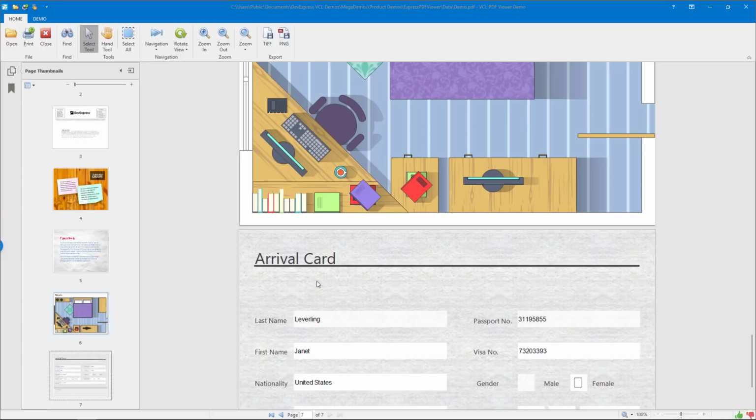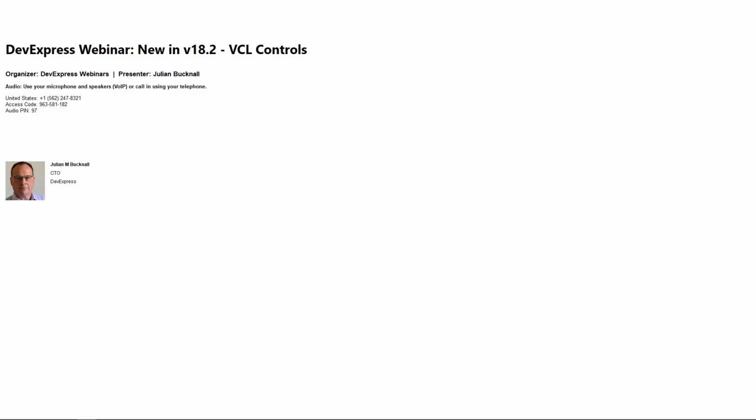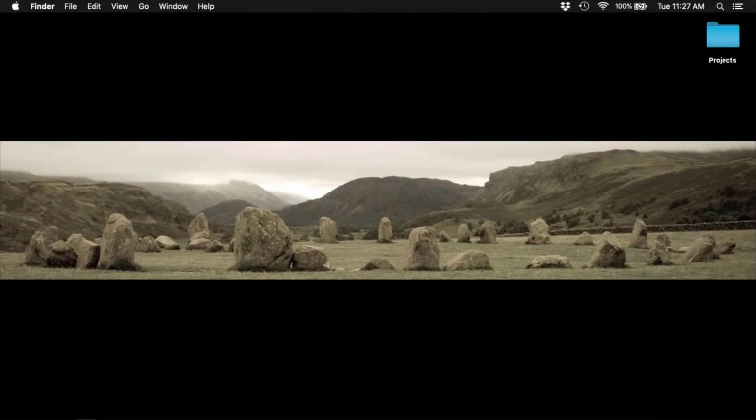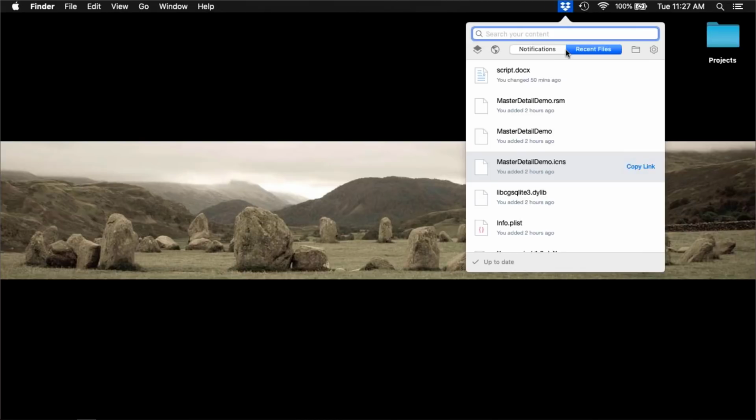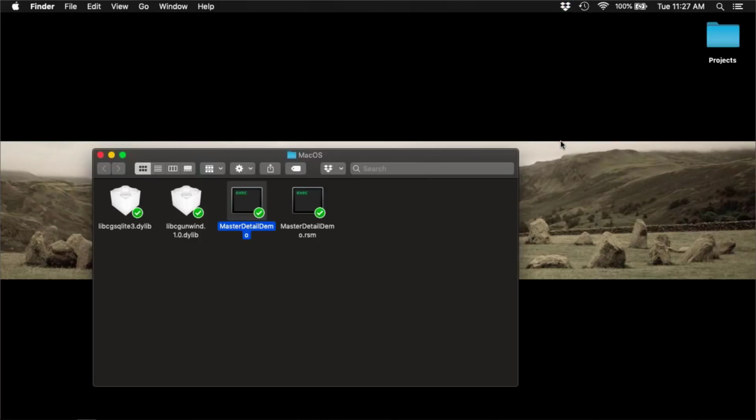I'm going to change presenter to myself. And what I'm going to do is show you. Just going to make sure I'm showing the right thing. So here I am on my MacBook Air. Right. Let's go to Dropbox and a little demo.